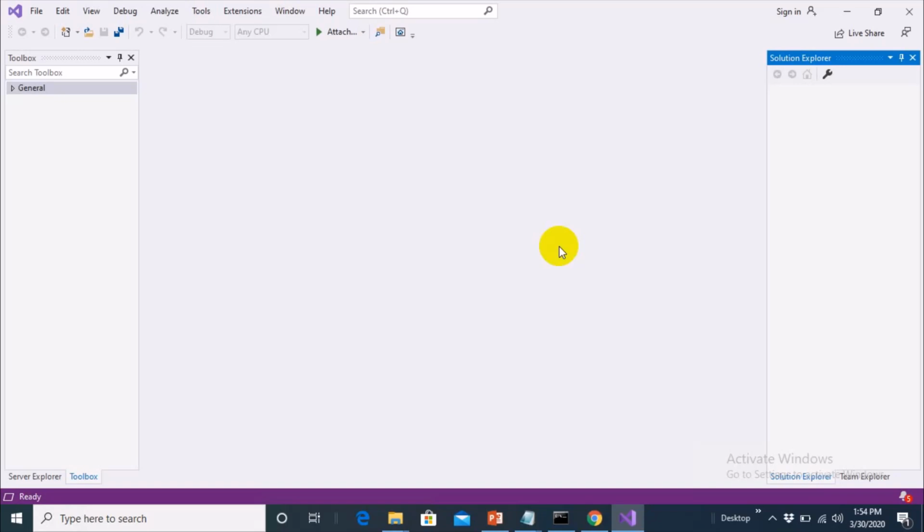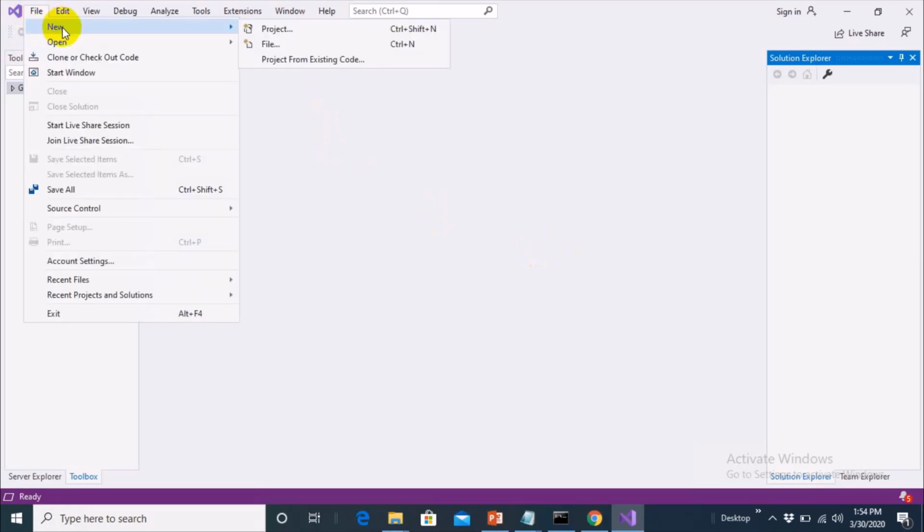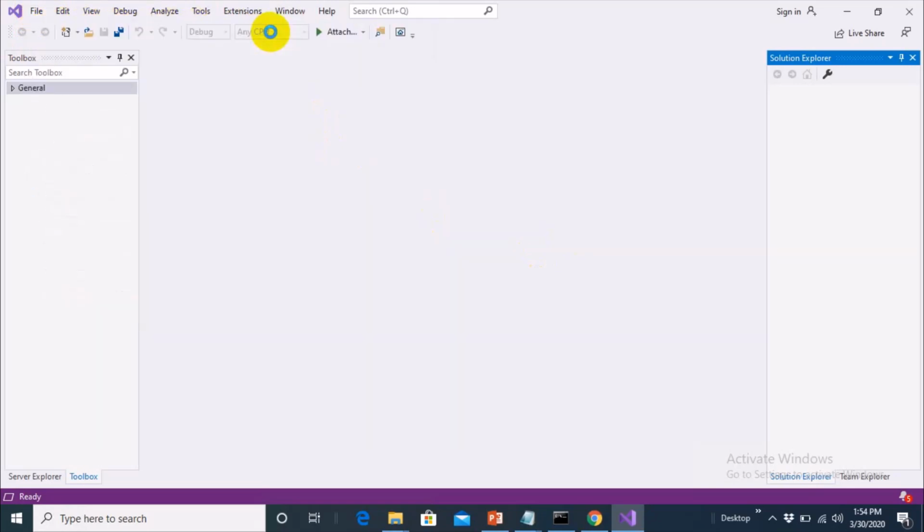Okay, now as we have set up our development environment and we have installed Visual Studio 2019 16.4, we are ready to create our first application for Blazor. Let's come into the File menu, click New, and click on Project.